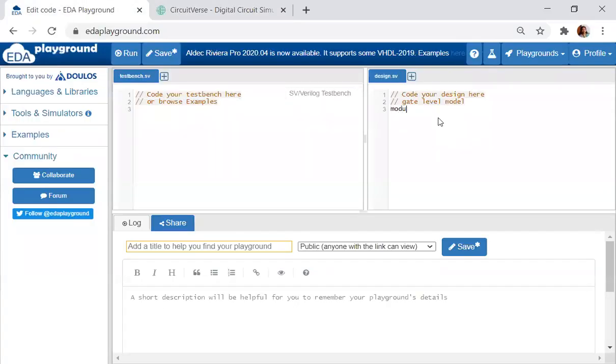So the first thing is module, then you have to write the module name. My module name is SRLatch. I can write any name, this is our choice. Now what is the output? Q and Q bar is the output. I will take only Q as of now. Q bar, let me keep it pending because I don't want that for analysis.